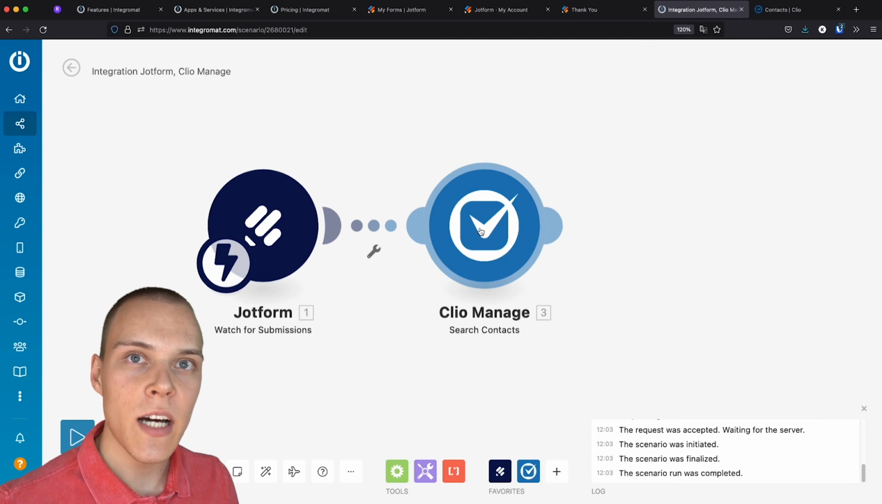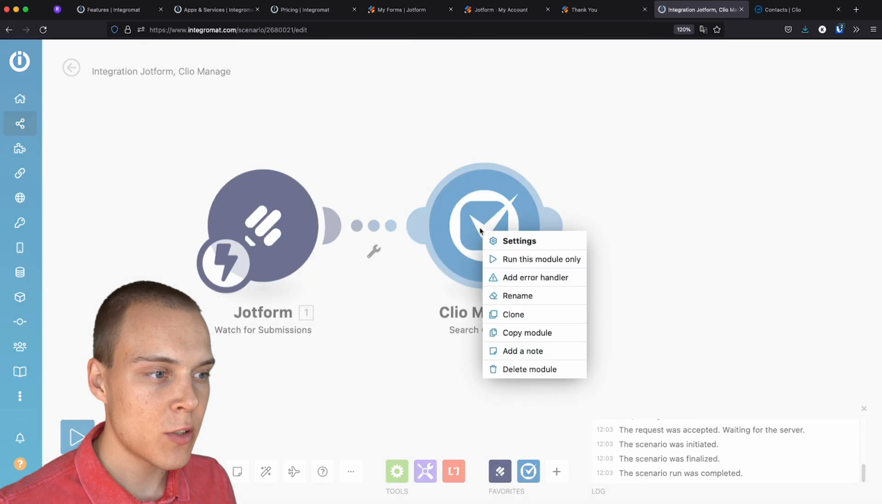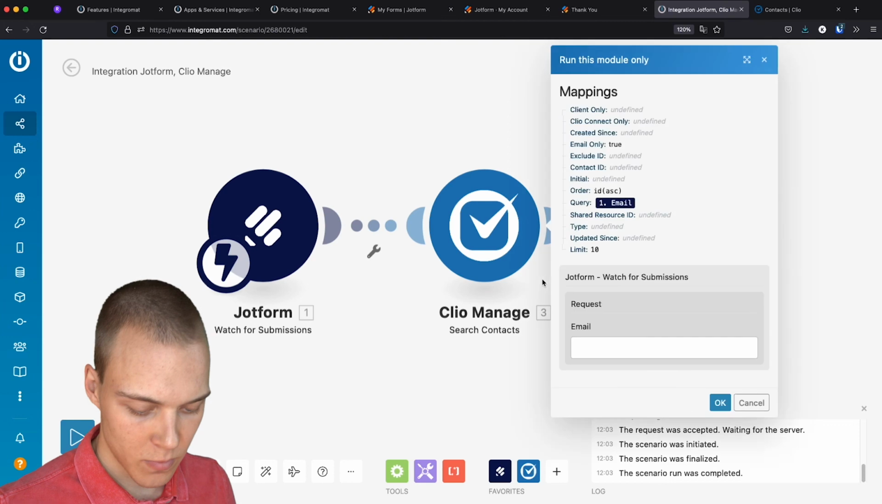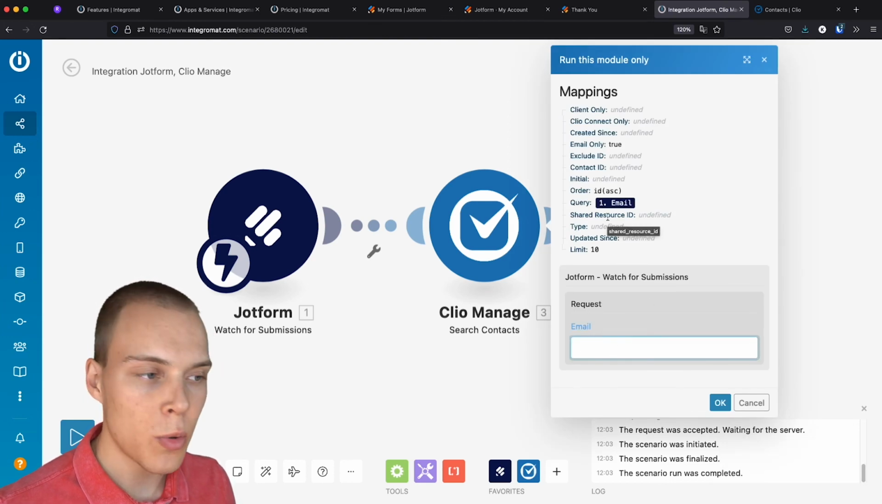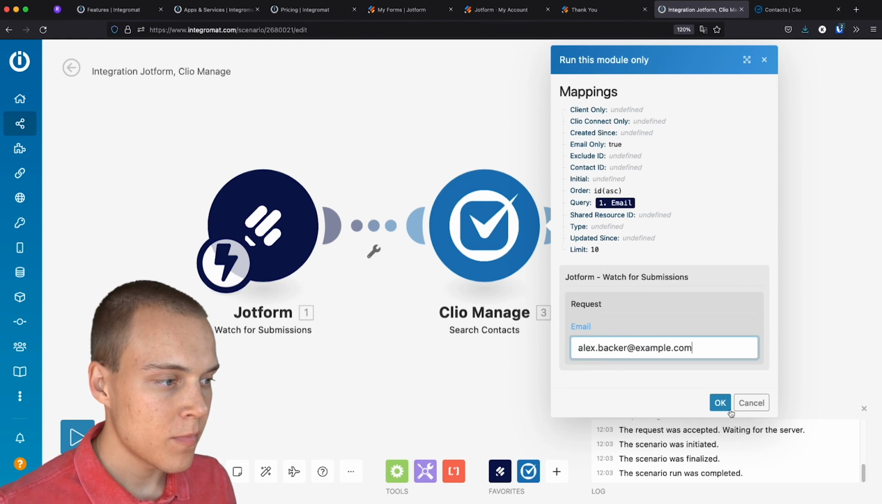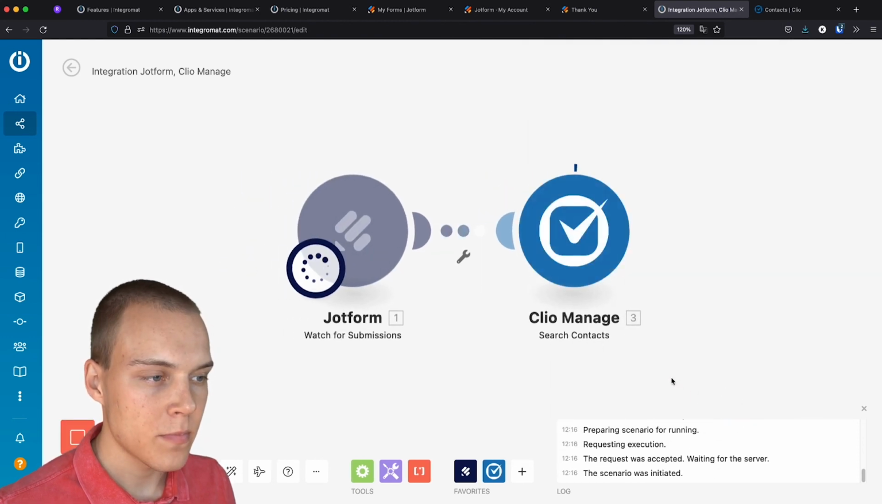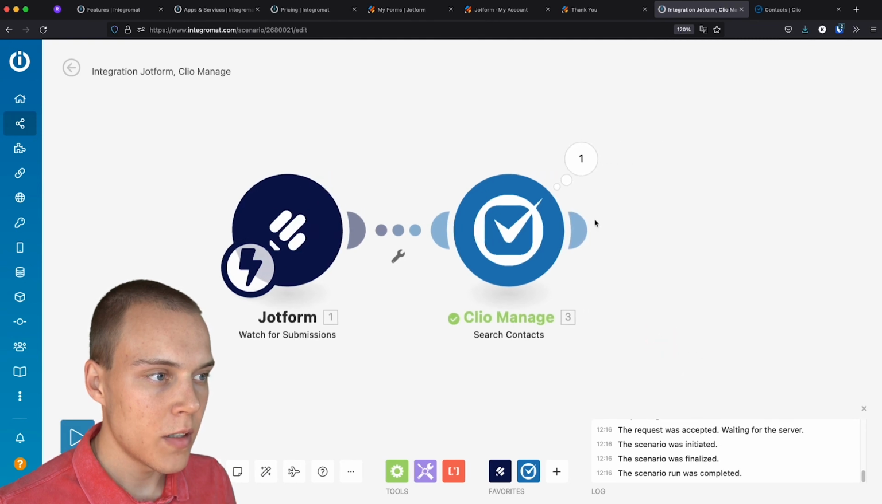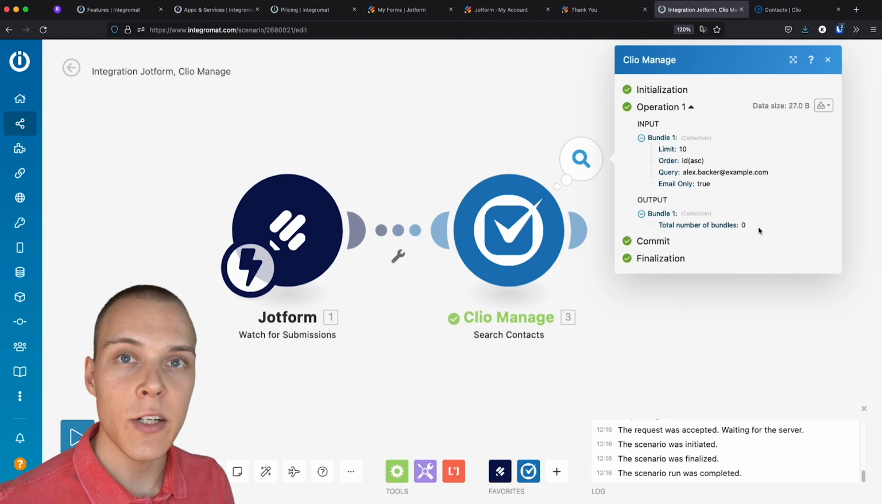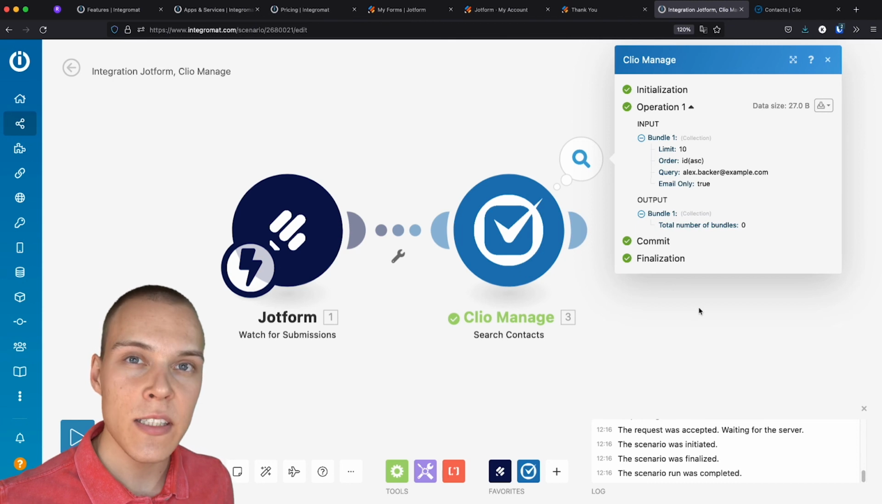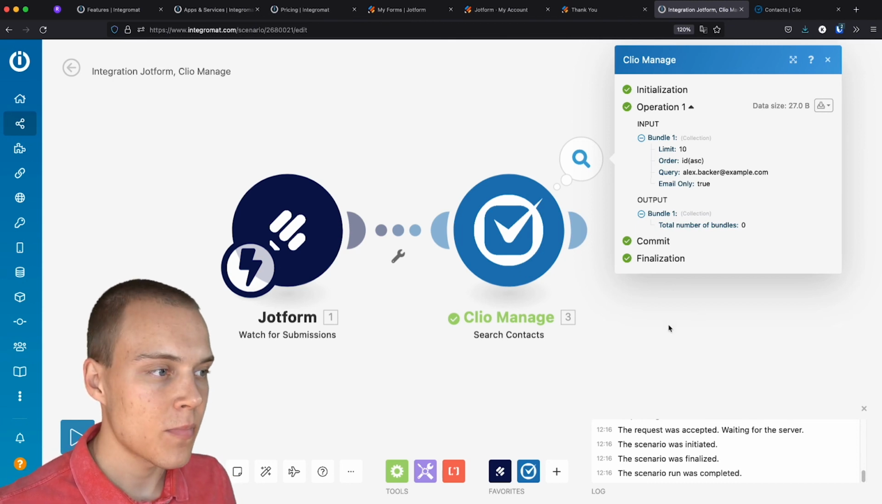We are able to test out just this step in order to make sure that it works correctly. So let's do that. Right click and then run this module only. Let's put the email that we want to use for our query and press OK. Let's see what we get. As you can see, the total number of bundles that we get is 0, meaning that this step has not found any contacts in our system with this particular email.